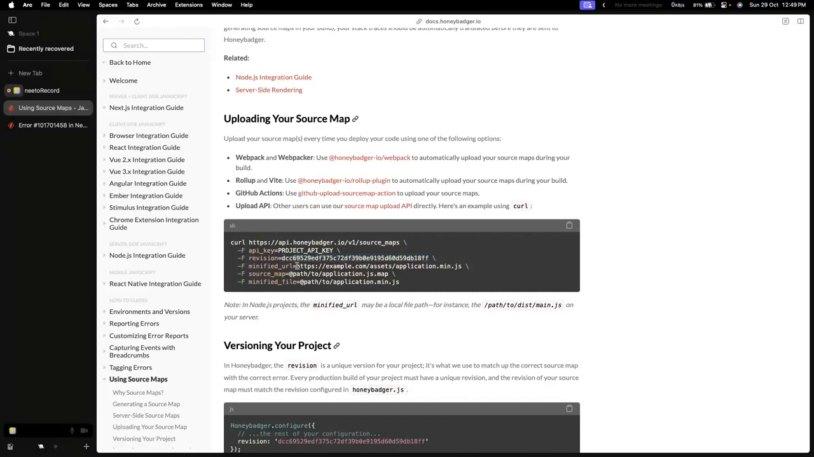The minified URL can either be a URL to the CDN to which the assets are being hosted. So if it is hosted in a CDN, then it should be a link to the CDN. The source map is the source map that is associated with the minified file, and the minified file itself is the file associated with this particular source map.